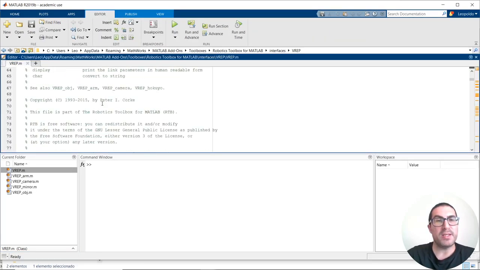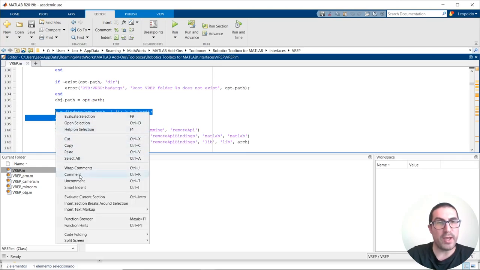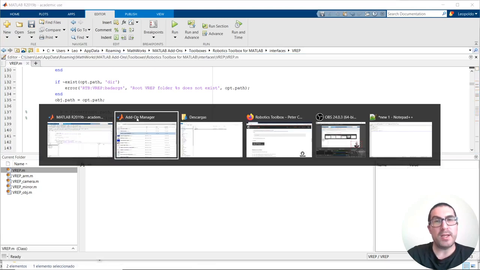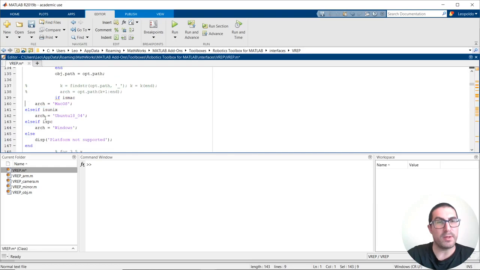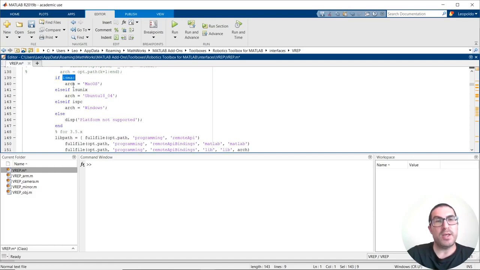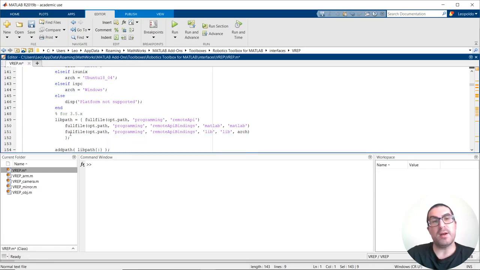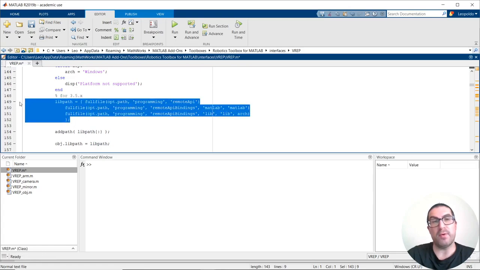The reason is that this file is ready to be used with the previous installations of vrep, and these two lines here don't work anymore. So we have to comment them out, and I'm going to add this other code here. This code is basically using some functions that are provided by Matlab, like ispc, ismac, or isunix, and depending on the result of these functions, the arch variable will have one of these three values, and then this will work. This is because I'm using CoppeliaSim 4.0, and the previous code was valid for version 3.5 something, but not anymore for the 4.0 version.